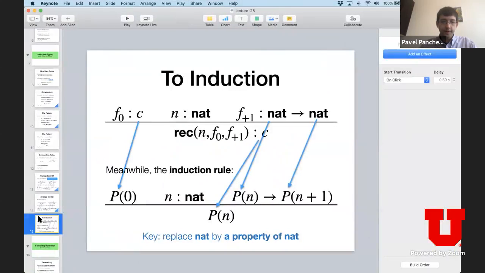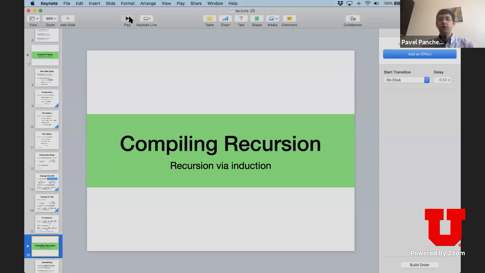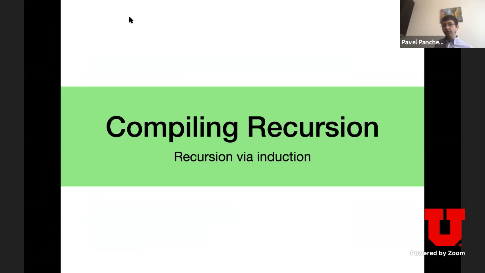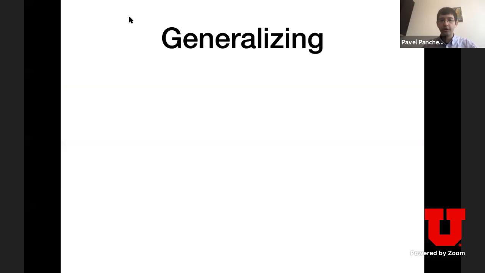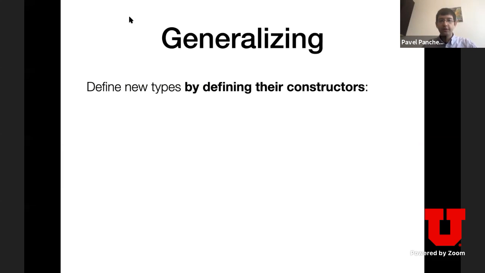Okay, in that case, let's move on to talking a little bit about using these elimination rules. And in particular, let's look at recursion. So I want to dial a little bit back to just some experience you've had programming recursive functions.